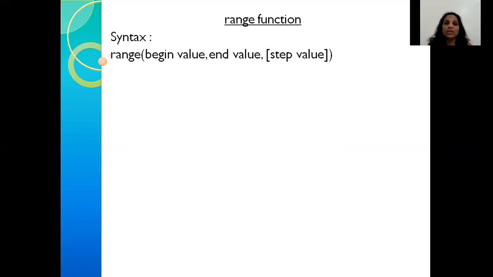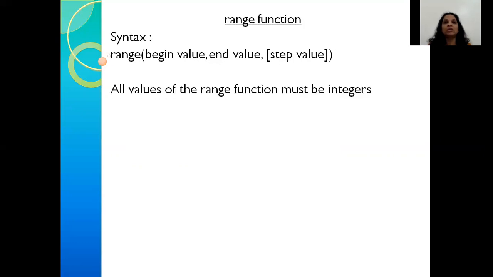So all these values that you have written, the begin value, the end value, and the step value, must be integers, which means they must be numbers without a decimal point. They can be positive or negative, but they have to be integers, all the 3 values. Now, the step value, if you don't provide it, is going to be taken as +1. And that is the reason I told you it's not necessary to provide the step value, because the step value has a default value of +1.